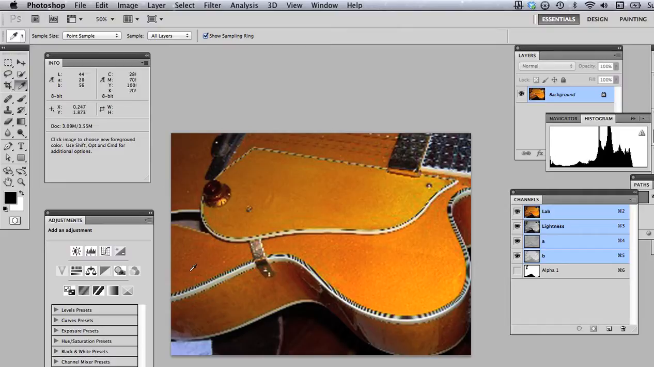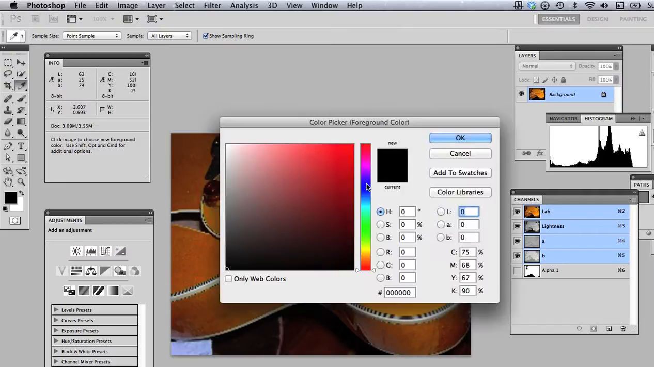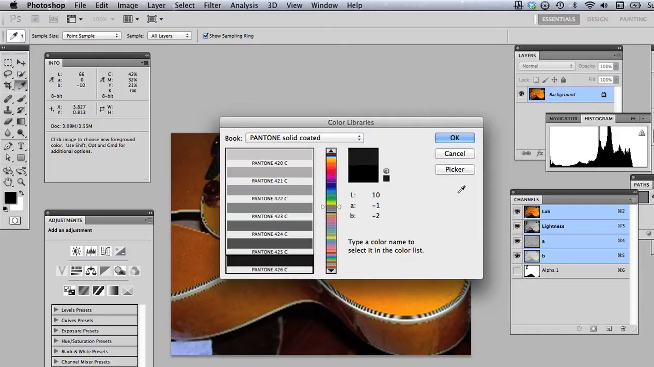First, we need to set the color that we would like to change the guitar to. So I'm going to double-click the color picker. And I'm going to go to color libraries because I would like to use a Pantone color. Let's choose one of these colors. Let's go with 1925C here.